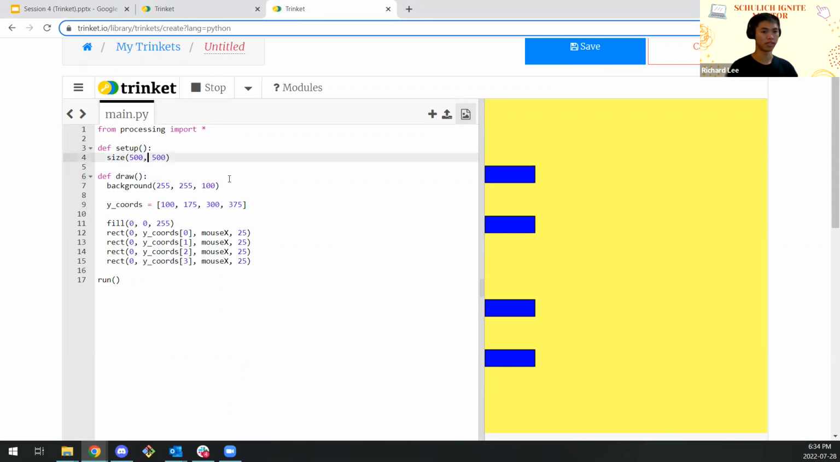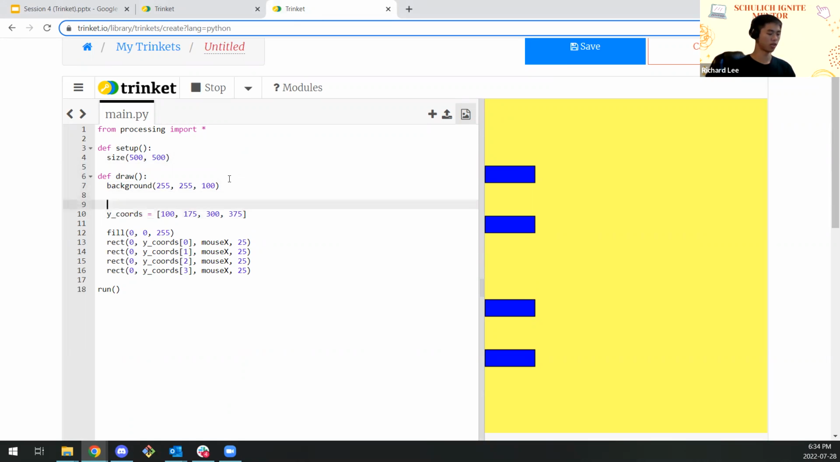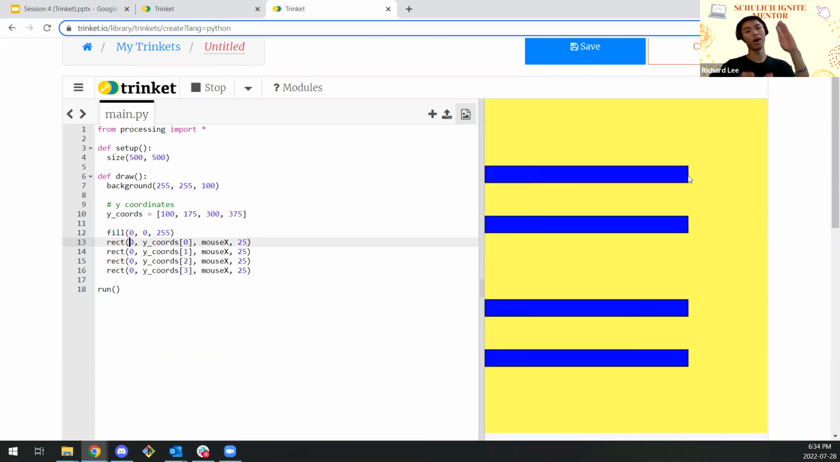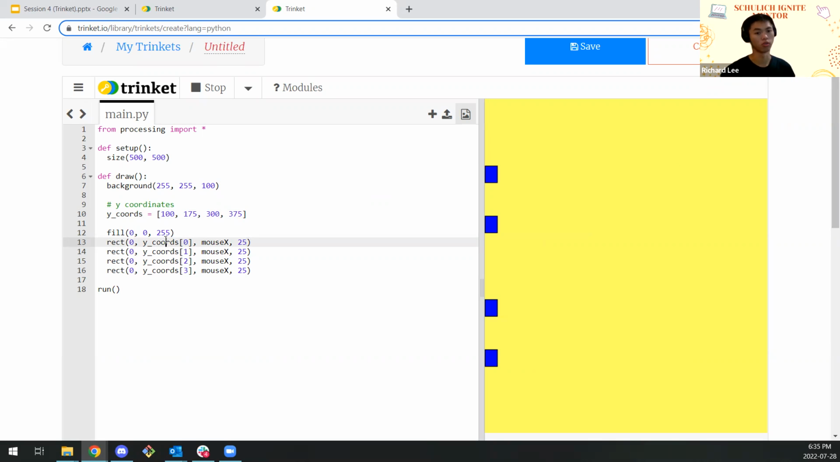So basically I got my size, my setup, etc. And then I got y chords, which is my y coordinates. And then I got a 100, 175, 300, 375. And basically what I did is I said the rectangle, the top left corner starts at x is 0, y is going to be based on that list value here. So y chords of 0, my first rectangle is going to be drawn at index 0, which is 100. And then I'm going to extend it out to be mouse x large here and 25 tall.